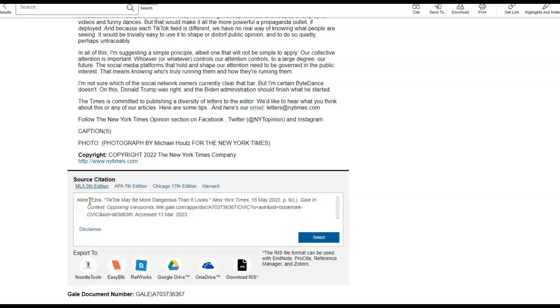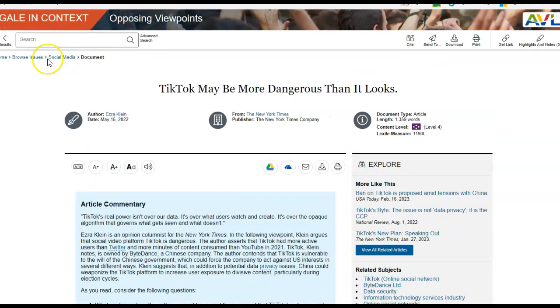Now remember, what goes in the in-text citation is whatever is in front of the first punctuation mark. So I'm going to use Klein. If I used this source, I would use Klein in my in-text citation. This is how to correctly use the AVL.